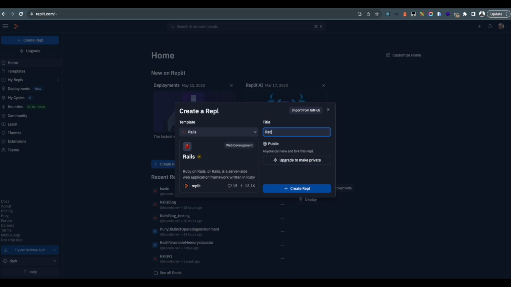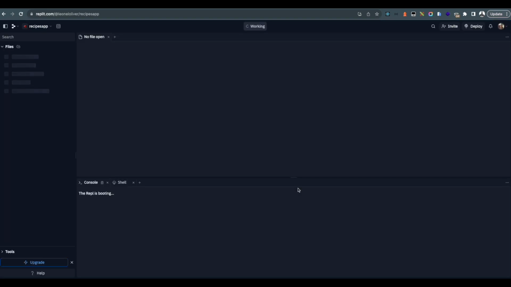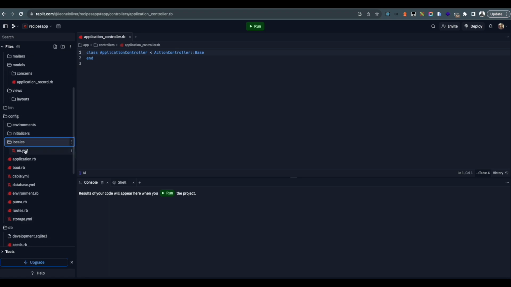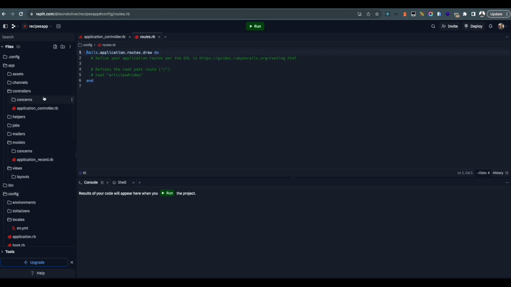I'm going to call it Recipes app. I'm going to create an app to add recipes, and once you do that, it installs everything. It comes with Ruby and Rails installed already. You just need to create your application here.